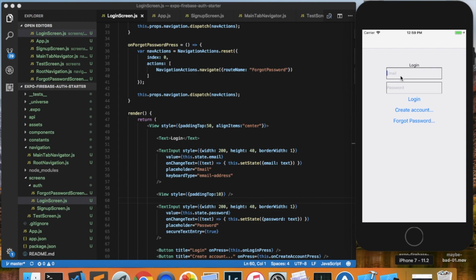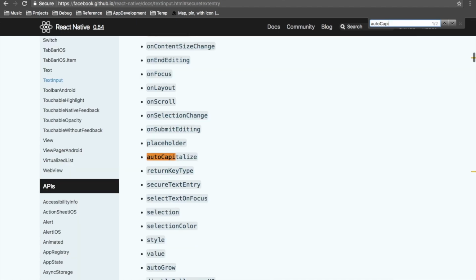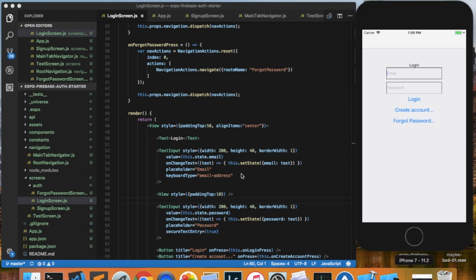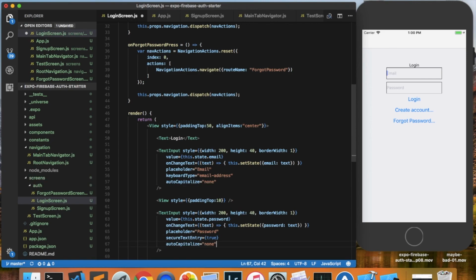Now, one last thing I do want to do is I don't want these to be capitalized, and I also don't want autocomplete, because most of the time emails aren't going to show up in your autocomplete. So the property for capitalization is autoCapitalize, and that gives you a few options: characters, words, sentences. We're just going to set it to none because we don't want it to auto capitalize anything. So autoCapitalize equals none. I'll do that over here.